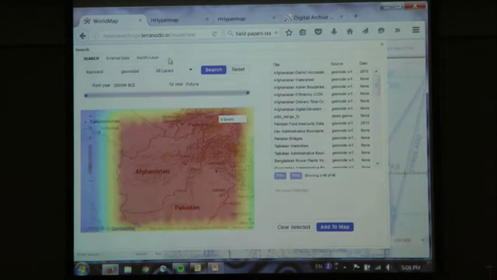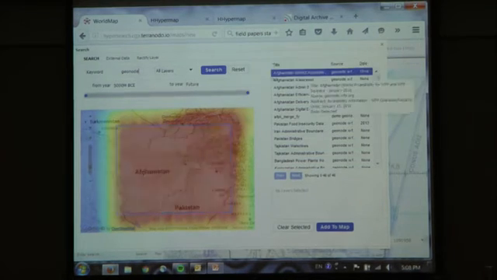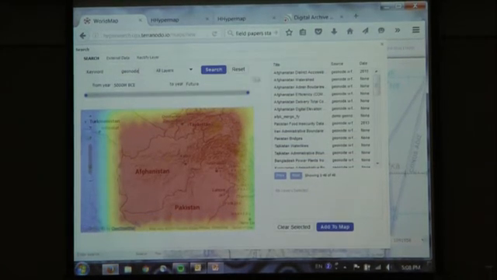And that's about it for what I wanted to show with WorldMap, hypermap search.